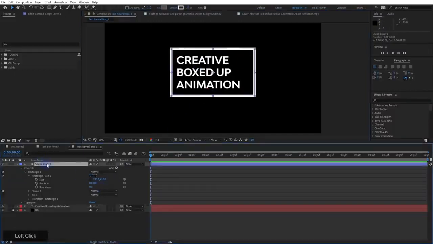I'm also going to rename this, so I'm going to select Shape Layer 1, press Enter on the keyboard, and just rename it Box. Just whatever makes sense to you, that makes sense to me. So this is kind of the end state of the animation, more or less. You can tweak it to your heart's delight, but this is going to work for me.